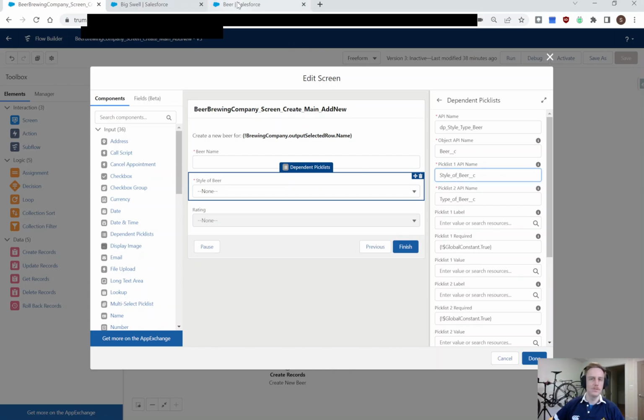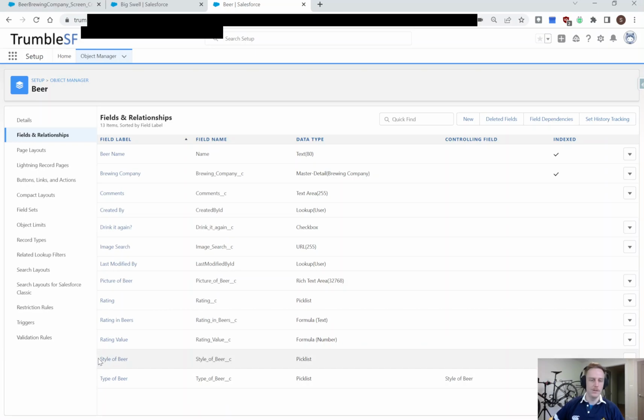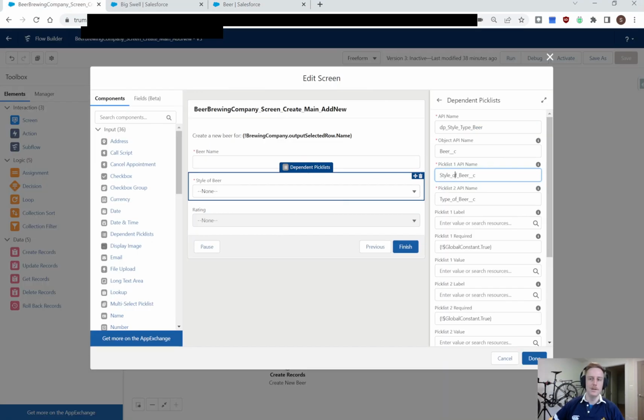So all you do is, from object manager, where you've already got your pick list created, just copy across the field name and put it in for the pick list 1. And then pick list 2 API name, same thing. Take it from your object manager, put it in. So pick list 2 dependent on pick list 1 coming through.